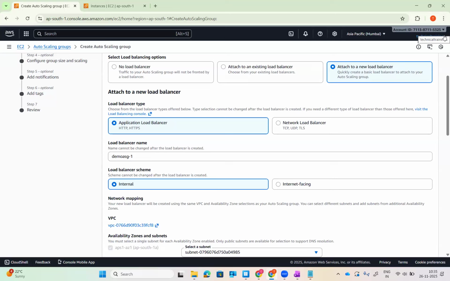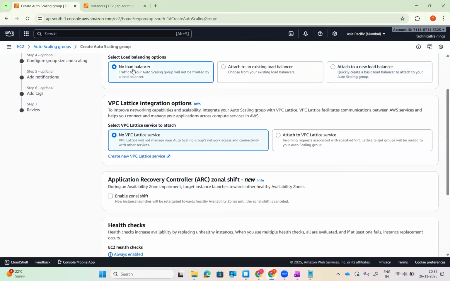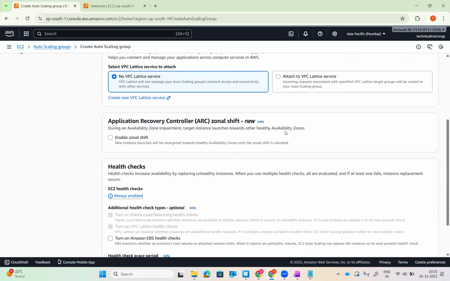Nothing different than what we have learned yesterday. Okay, so as of now, I'll choose no load balancer. Now, VPC Lattice integration option. This is a different networking related component which takes care of VPC facilities and VPC components which work on it.